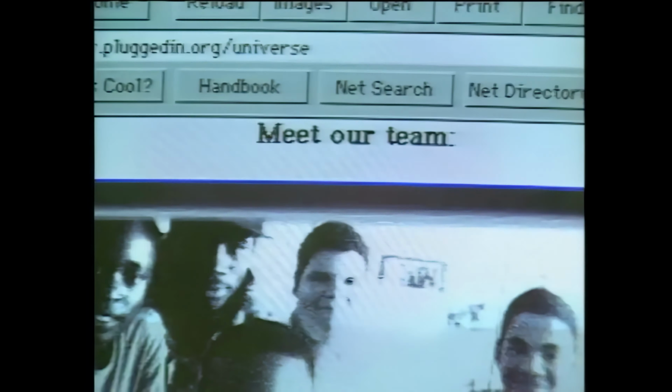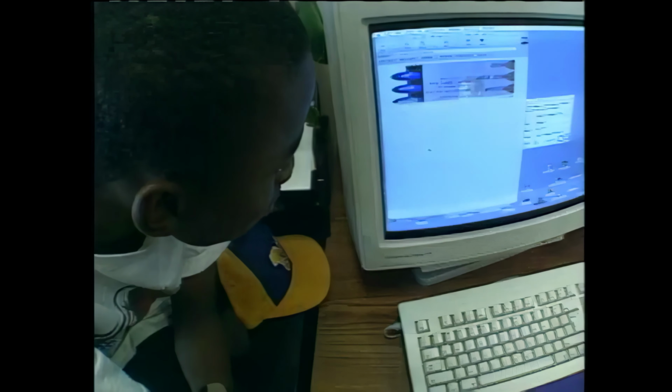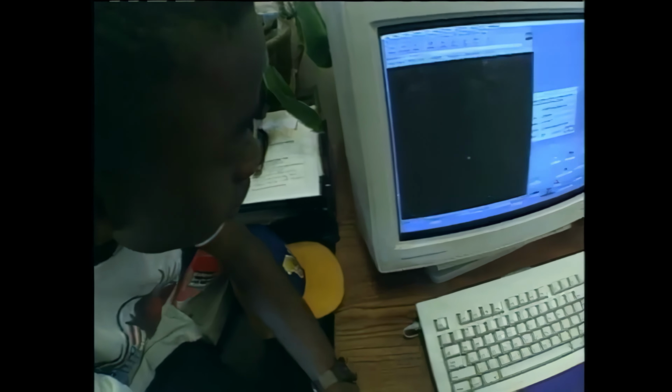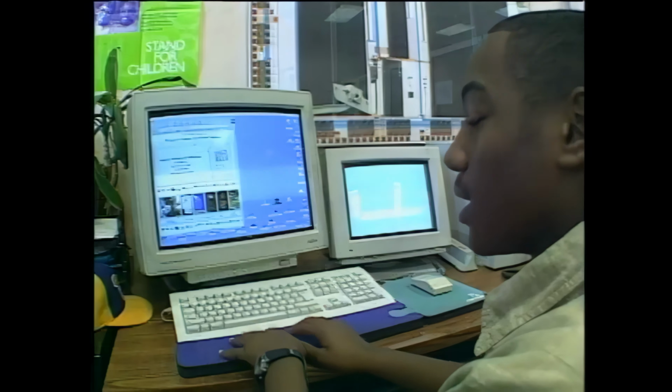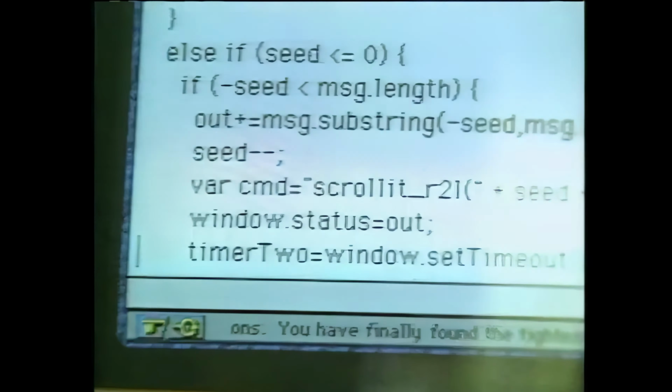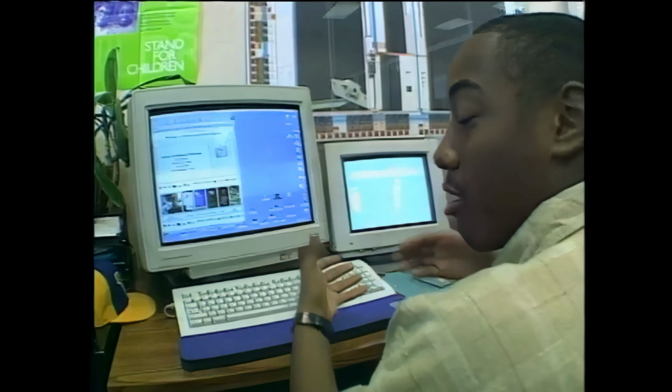Plugged In Enterprises is a business run by teens. We build web pages for people or businesses. Web pages are from the World Wide Web, and they're easy to access from any web browser. We just make them look as nice as we can. We build them to their specifications. We put in little codes and little tags into the computer to make an image show up, or to make words show up in a certain place.